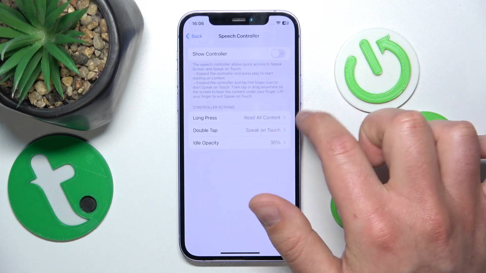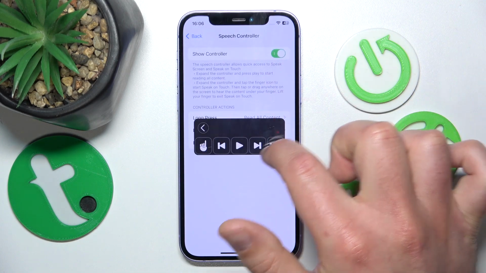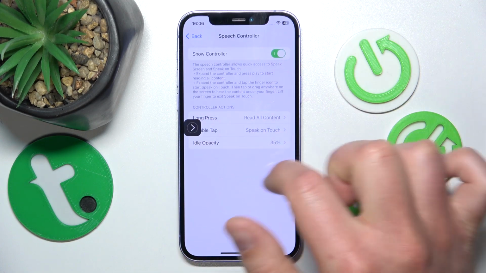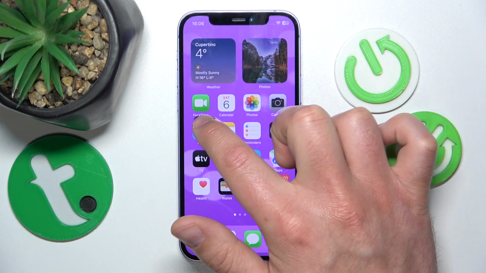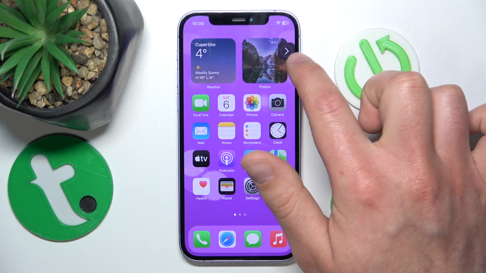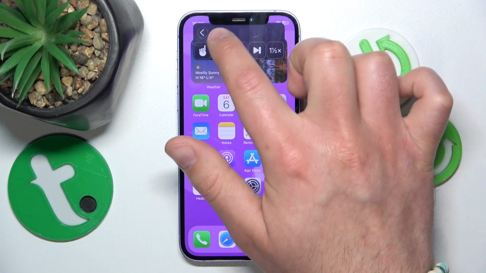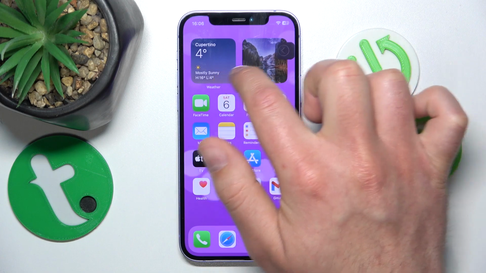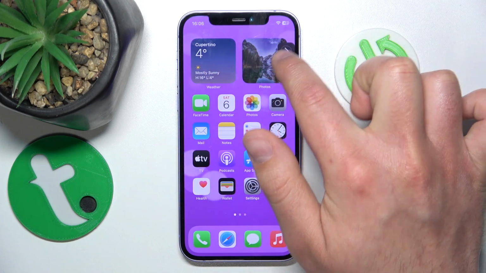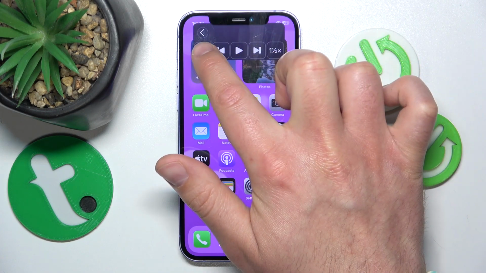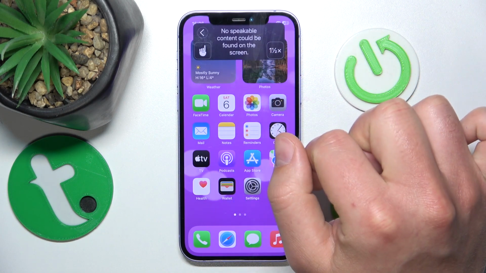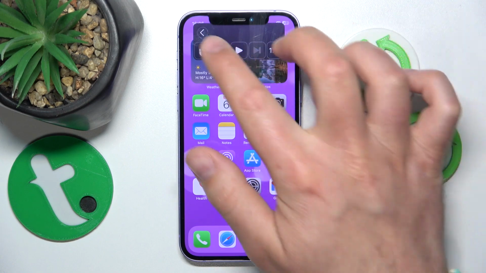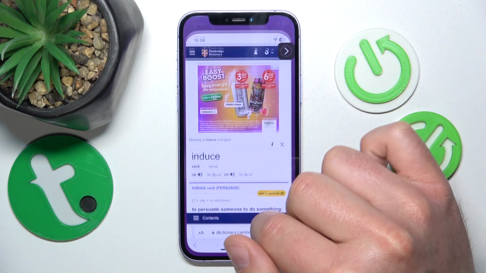Now it is off, so you need to touch on it and click on, and now the speech controller is going to be on the screen all the time, and it is going to be this little icon right here. You can minimize it just by clicking this little arrow pointer here. You can click play. No speakable content could be found on the screen. As you can see, no speakable content could be found on the screen.